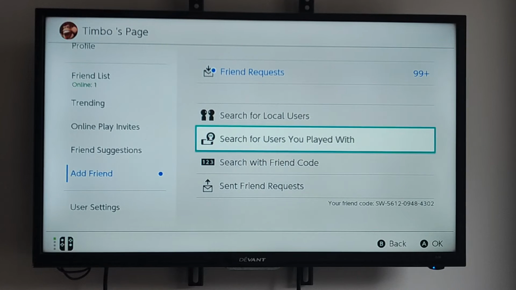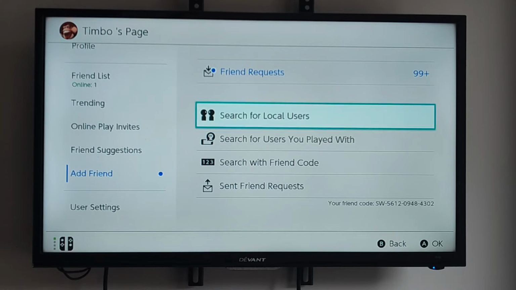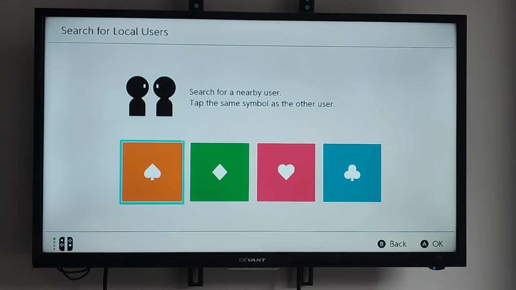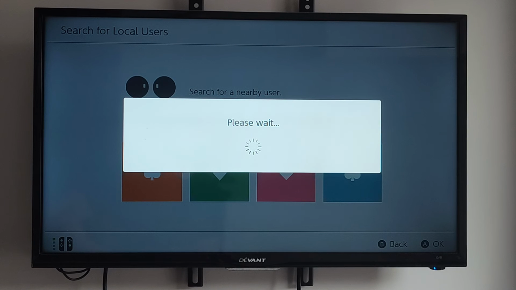We can go to search local users right here. And it says search for a nearby user. So if you have a friend right next to you, just have them go to the same screen, and then you have to tap the same symbols as the other person. And then you can add them as a friend that way. So then you don't need their friend code, and you don't have to type everything in that way.